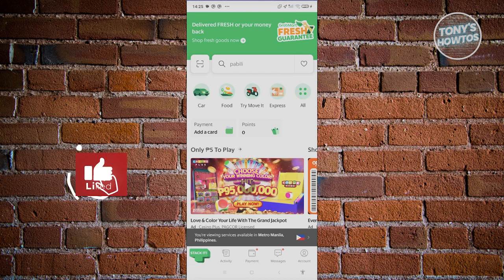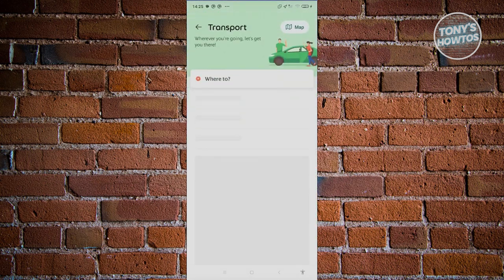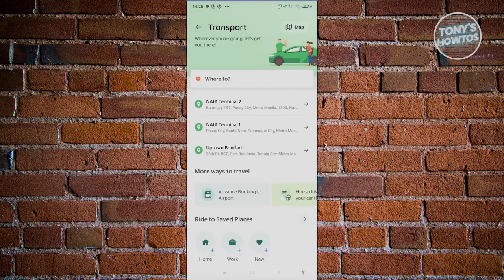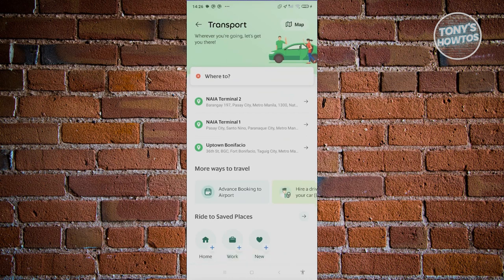Well, there's going to be different sections or services that you could actually access here. We have car, food, try move it, express, and a lot more. But in this case, let's go and click on car. Now, it's going to ask us some details about ourselves and some things we need to do here. So in this case, it's going to ask you where you want to go. So in this case, you can just click on where to.